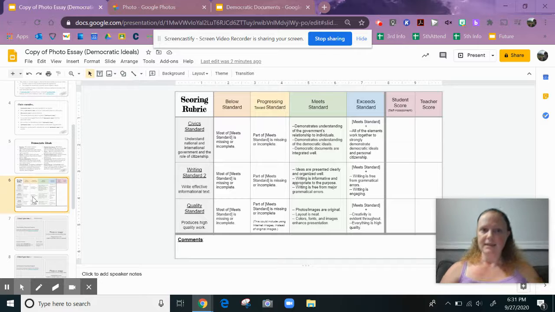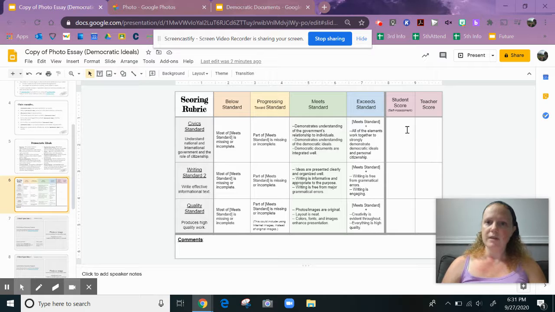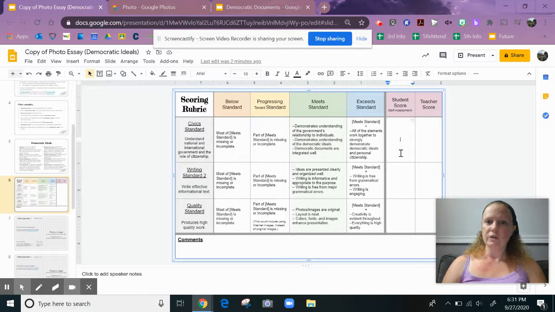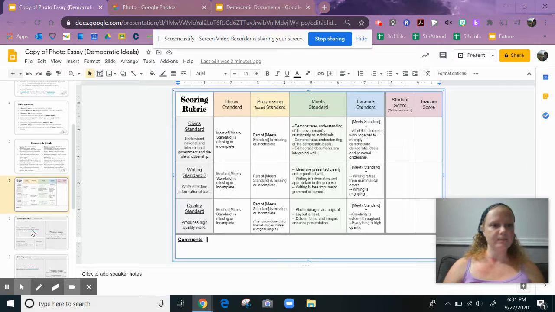This slide you should not delete. This is your scoring rubric, and you should check out especially this meet standard column. This is what we're expecting for this essay to meet standard. Exceed standard, you're welcome to shoot for that too, but they both go in the same thing in Skyward as the same grade. This is your student score. Later you're going to do your own self-assessment to see where you think you're at for the 3 standards. And then your teacher will also score you, and comments can be for you, your teacher, or a peer even.